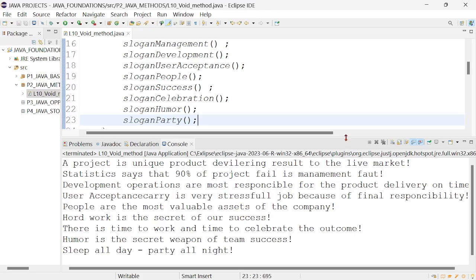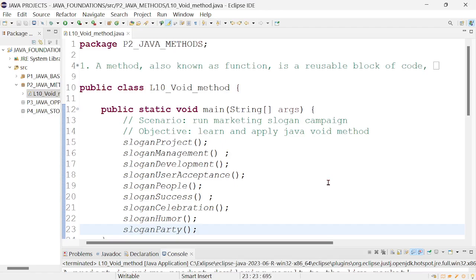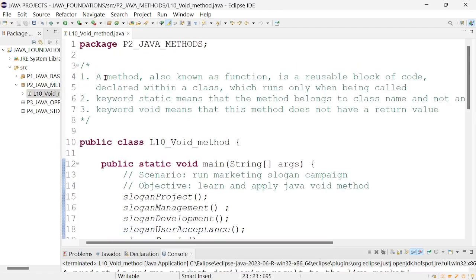Very good result. So what did you learn today? Today you learned about method, what is method, its callable functionality, and you learned two keywords, static and void. Void means that your method does not return a value.